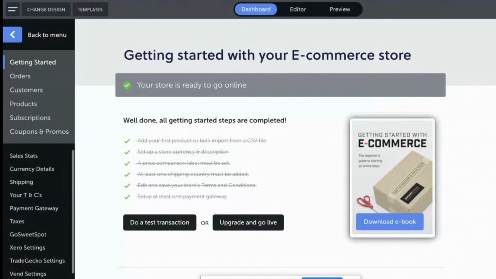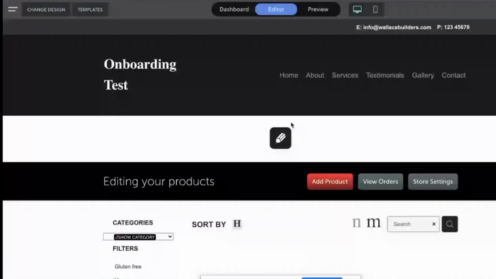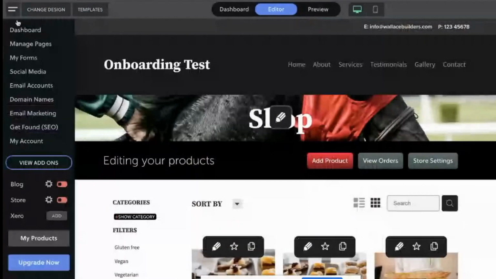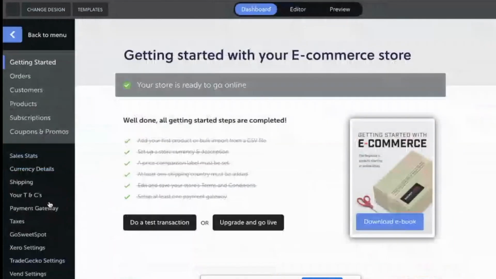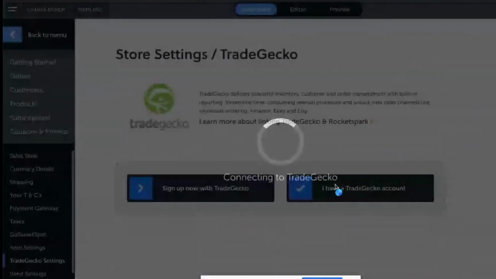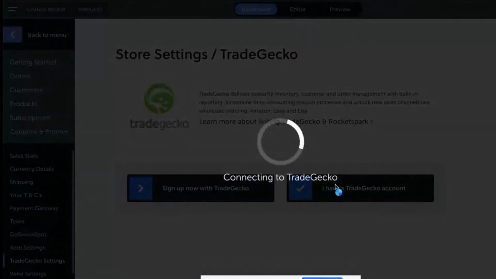So this is just an example store. I've already got some products loaded in here, but what I want to do is join up with TradeGecko. So if I come into my store settings and then come down to TradeGecko settings, you'll see I've already logged into my TradeGecko account here. If not, it's a fairly easy sign-up process for the client. I'm just going to click I have a TradeGecko account. And hopefully the internet is still going nice and strong today.